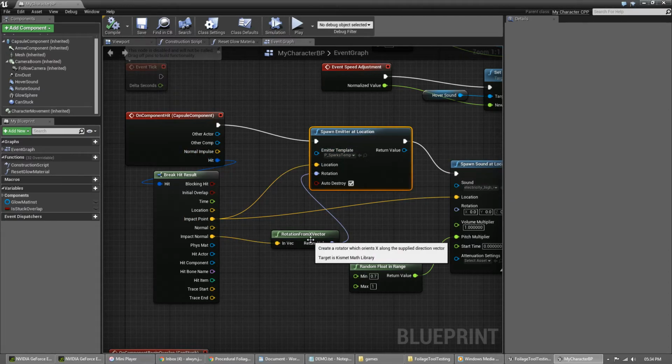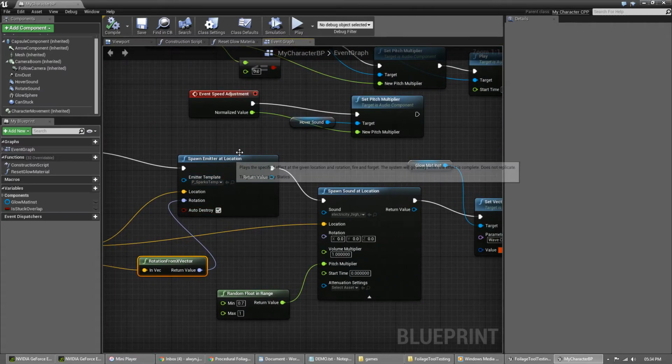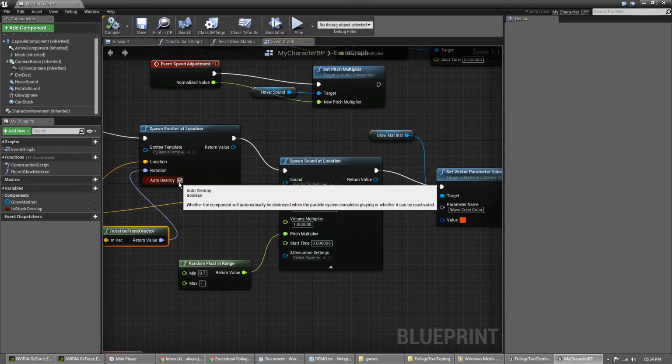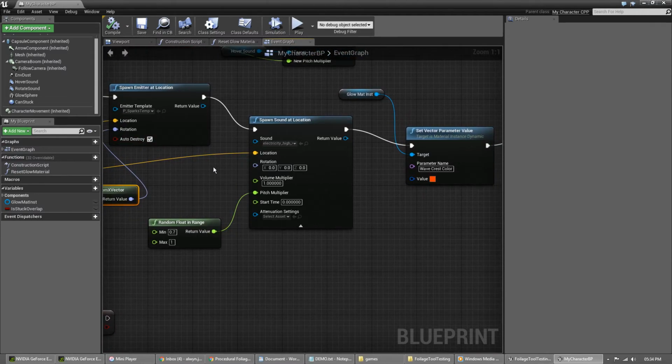I want to orient the spark so that it looks like it's coming from the point where he's hitting the surface. Not that it mustn't look like it's coming from him. It must look like the thing that he's hitting, which it does. So use the impact normal, use rotation from X vector, plug it into the rotation, spawn the emitter. Auto destroy is on, so once it's played through, it's done. Auto destroyed, and it should be garbage collected and destroyed, whatever.